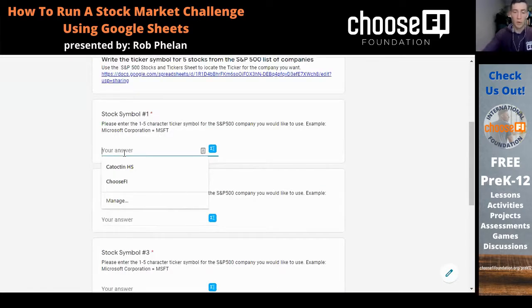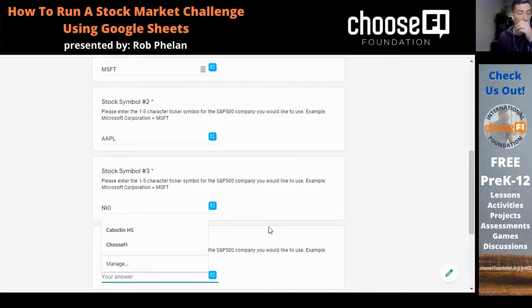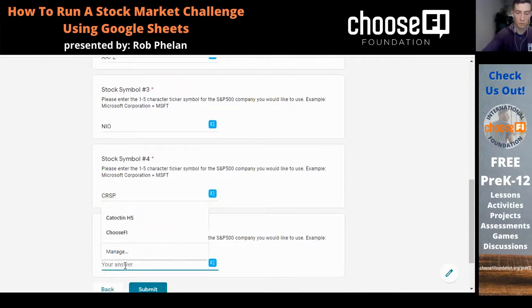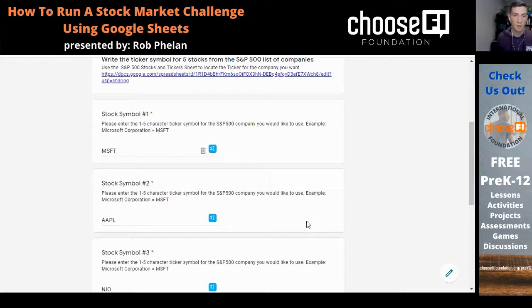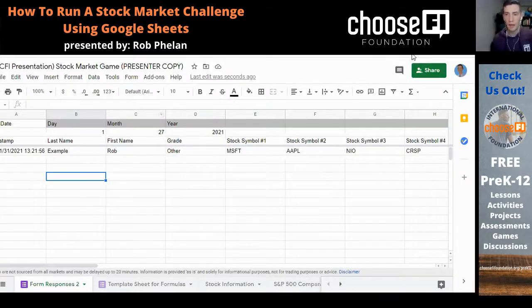And then if you don't know 5 tickers, you can borrow the same ones I'm doing. So I'm just going to do Microsoft, Apple. I'm literally going to have to think of the first 5 that come across my mind. So you got 5 symbols in there and hit submit. So when we look now at my Google Sheet, the first piece of data has come in.